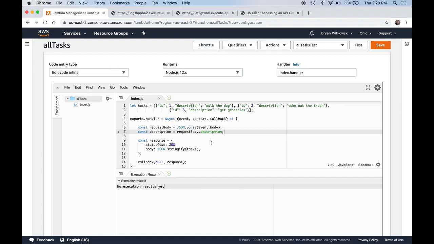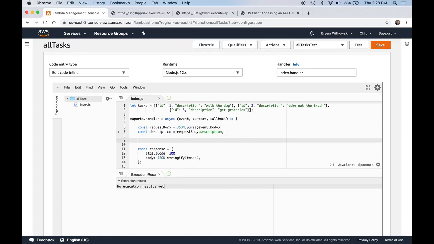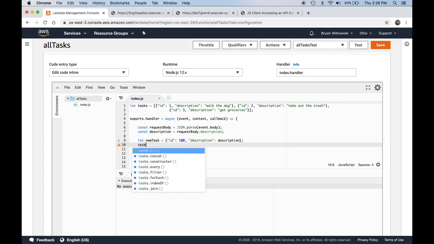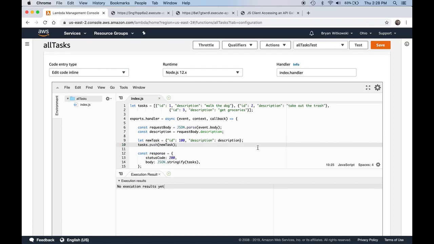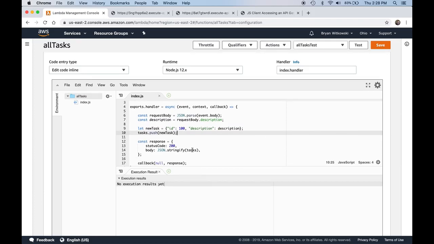And then, assuming that there is, I want to say, here's my new task. It's going to be something with an ID equal to 100, and then the description is going to be that passed in value. So I have this new task, and then I can push it onto tasks. This is the way I want my function to work. And then I'm just going to output tasks. So I'll save that, and obviously my test is going to be broken now.